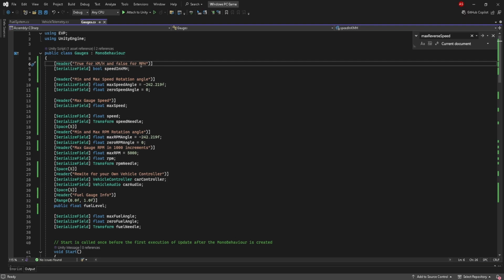Obviously, we got a boolean for whether or not I set the script from kilometers per hour to miles per hour. I have a conversion for that. Then down here, we have the min and max angle for the gauges to rotate on, based on whatever axis you want to put it on. In this case, these gauges rotate on the x-axis, so that's the rotation I stuck with.